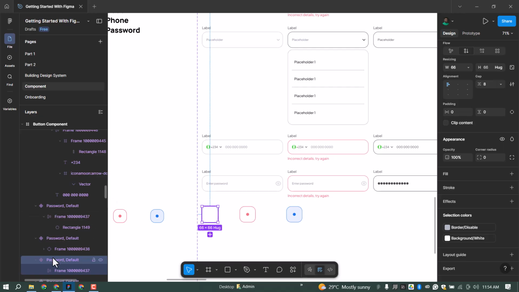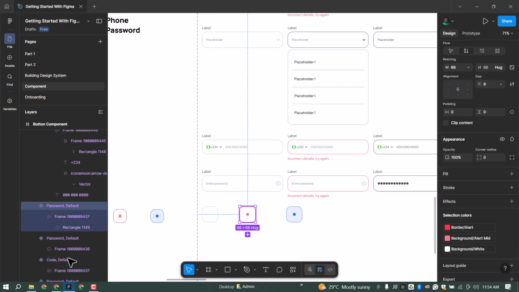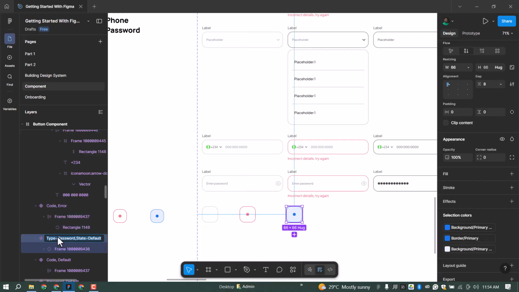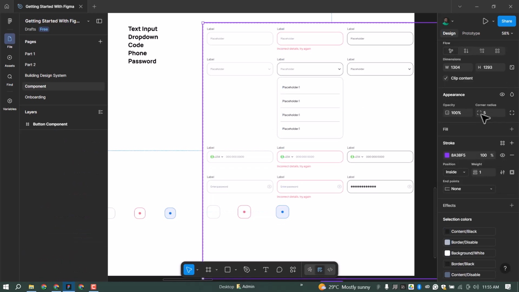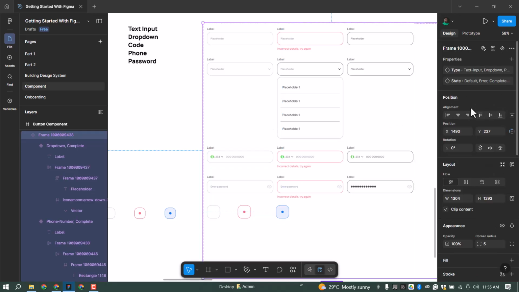So now we want to change the code. The type is going to be code, and the state will be default. The type also will be code, and the state will be error. And the last one is also going to be code, and the state is going to be complete. Yeah, good. So that's all, and we've been able to create our text field component.